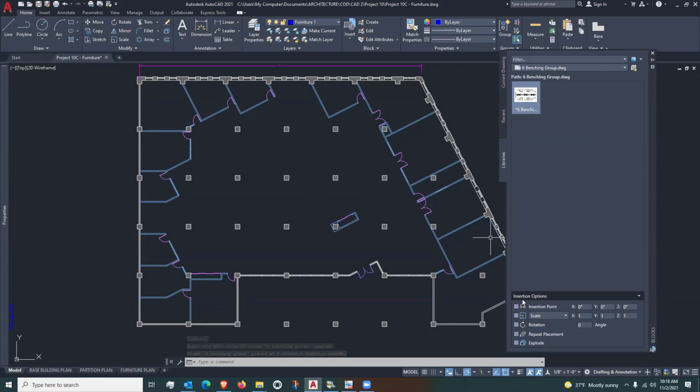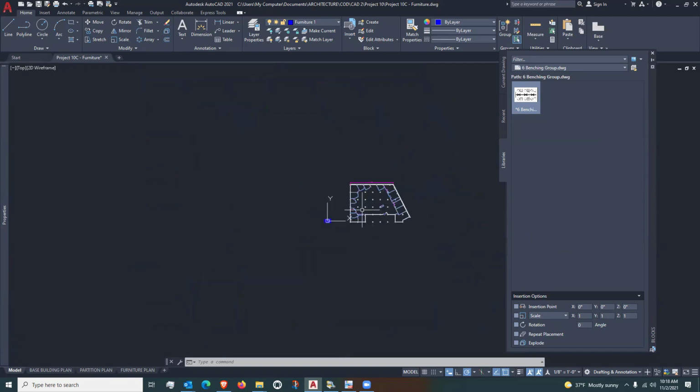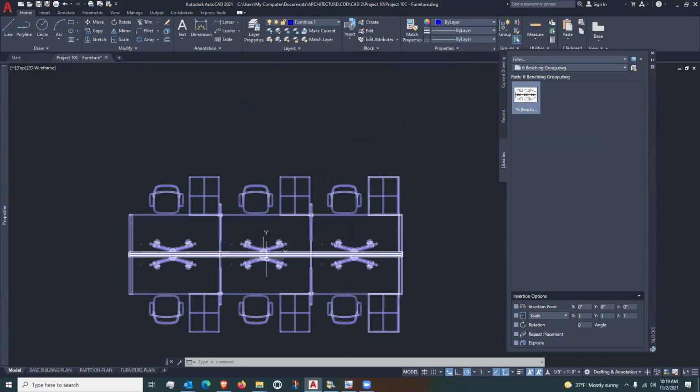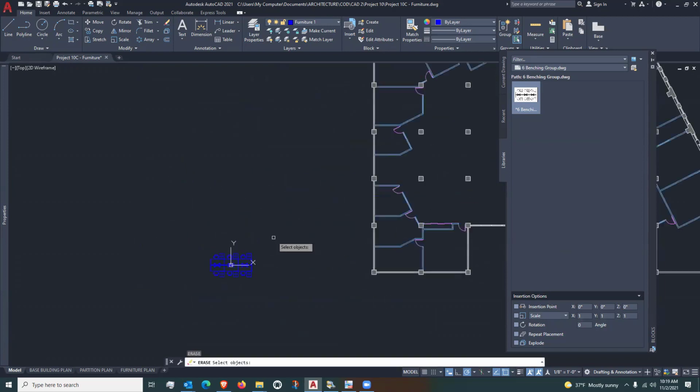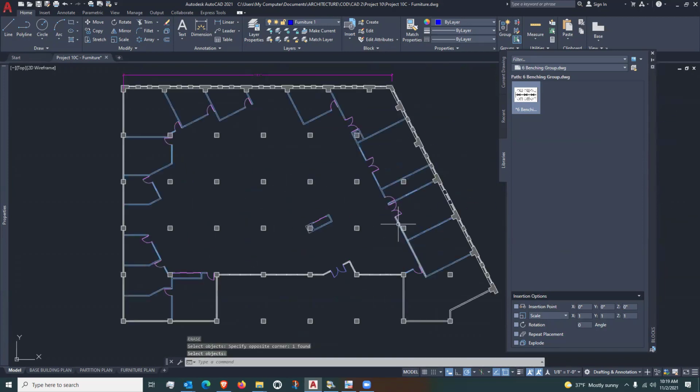Oh, it's placing it at 0, 0, 0. Okay, all right. So what it's doing, because for some reason I unchecked insertion point here. I don't know why I did, and I just did it just now. So when that is not checked, AutoCAD is inserting it at X, Y, and Z 0 coordinates. So right here, that's where it put them. So let me erase that, and let's just start that again.